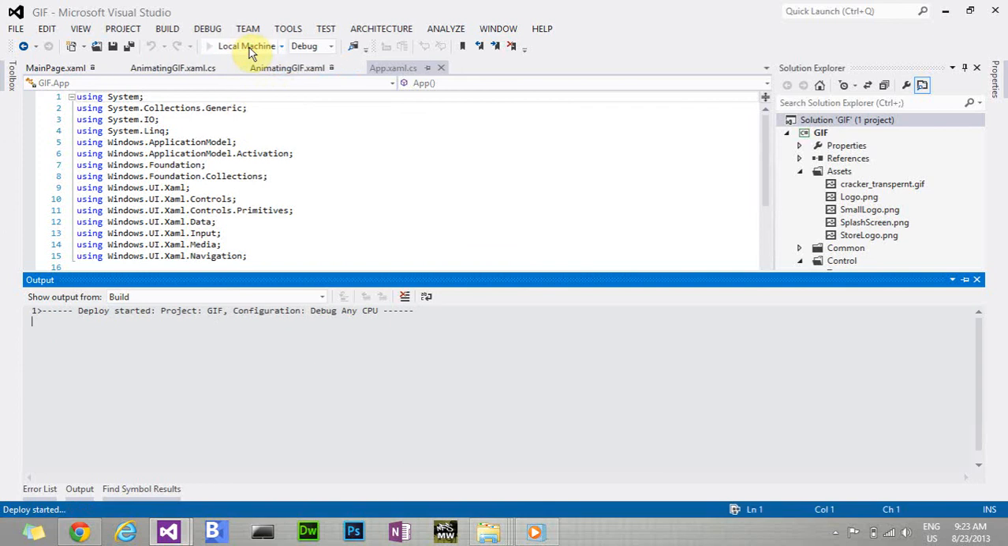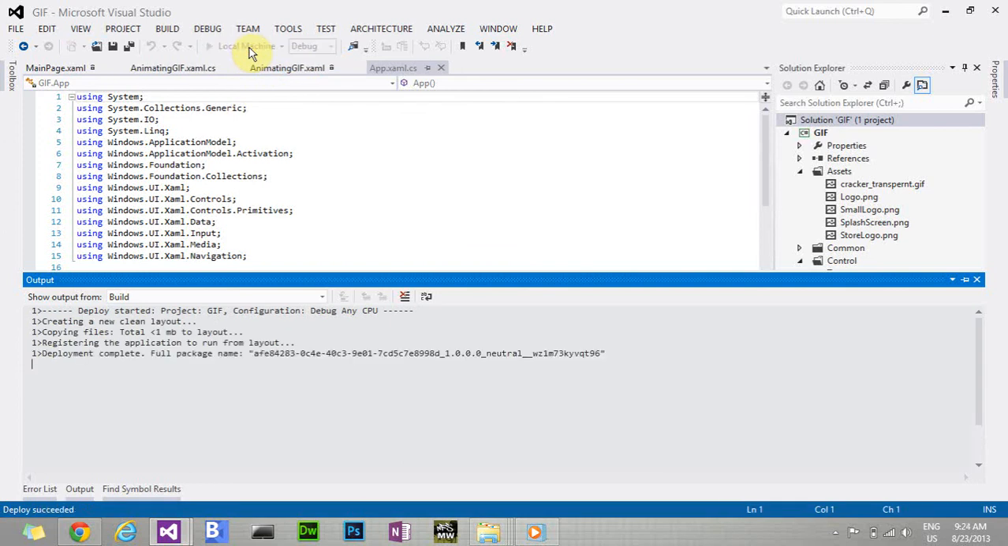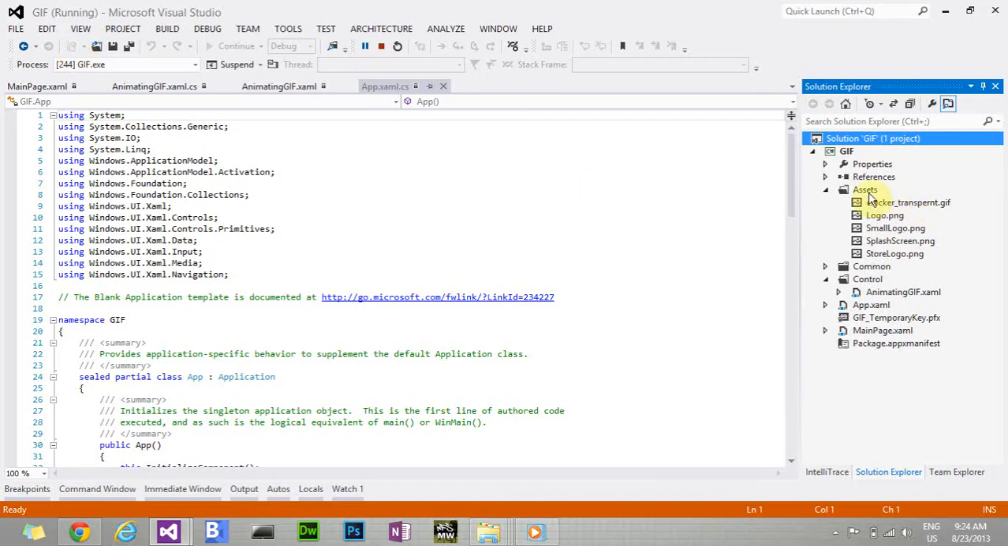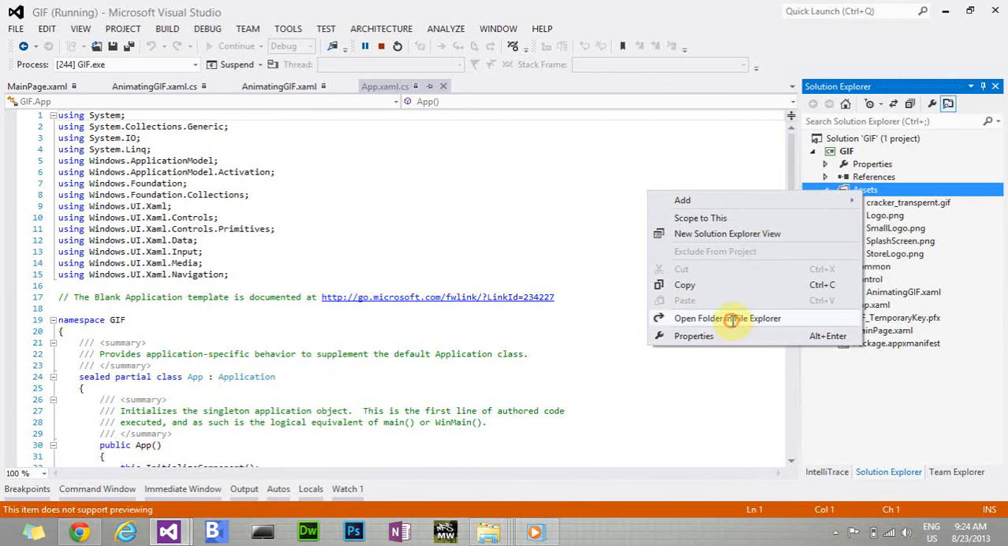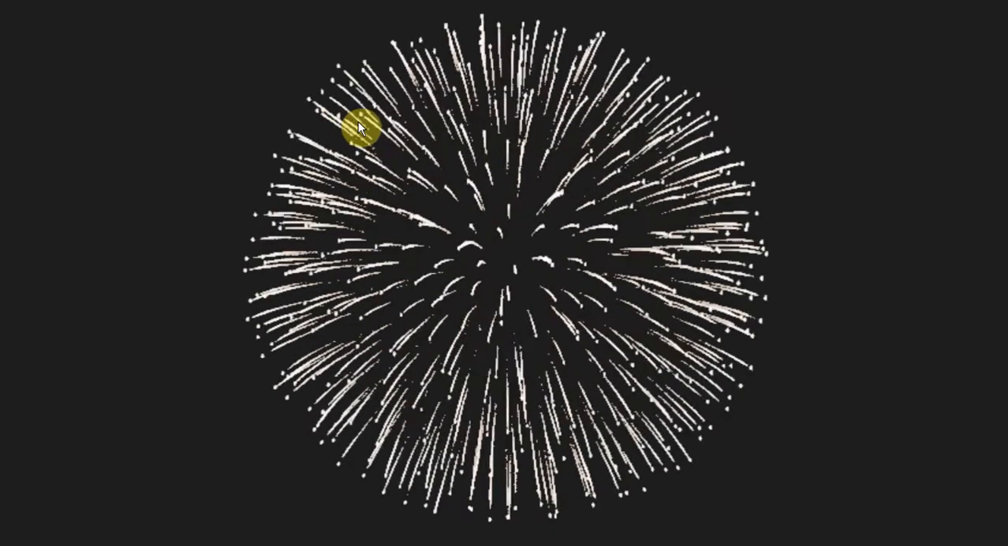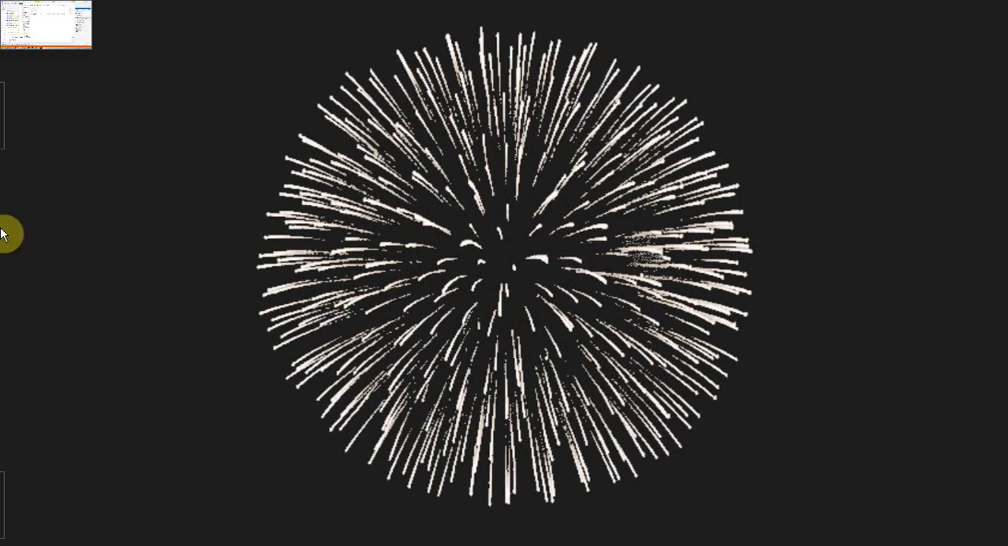Now let's run it. Deploy started. That's the application. Yes, let's pray to God. Yes, this is working, right? Now I'd like to show you the actual GIF image, how it looks, so that you can clearly understand the difference between the GIF and the application. This is our GIF having the animation of cracking, and this is our application. So it's working.